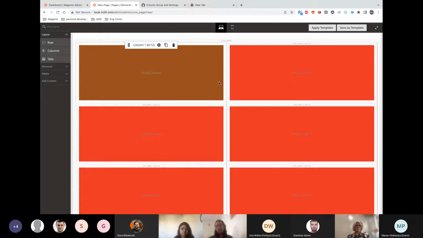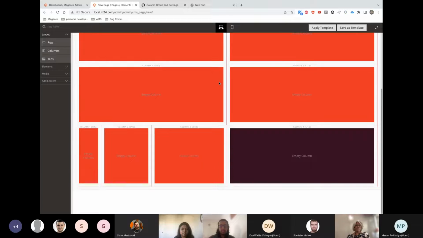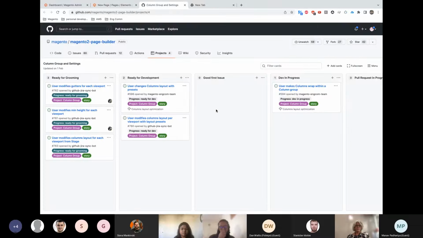So we are looking to deliver both these features with the 2.4.5 release, and development is ongoing at the moment. And so, yes, we're working on this. In addition to this, we also have a backlog that is yet to be worked on, that we are going to aim to deliver along with these two features as well.